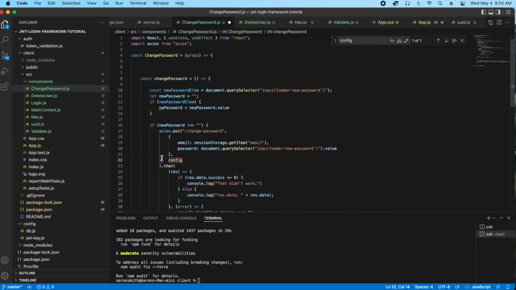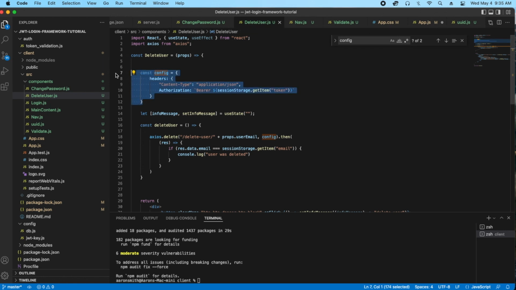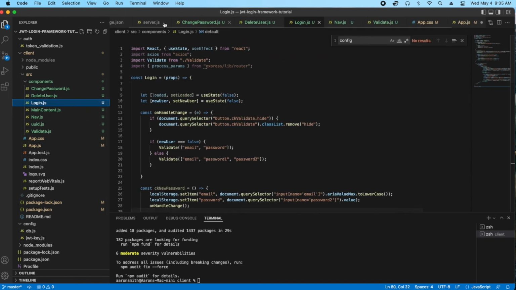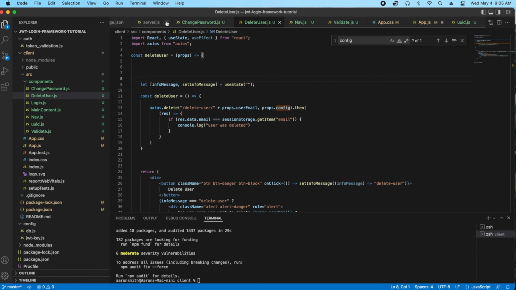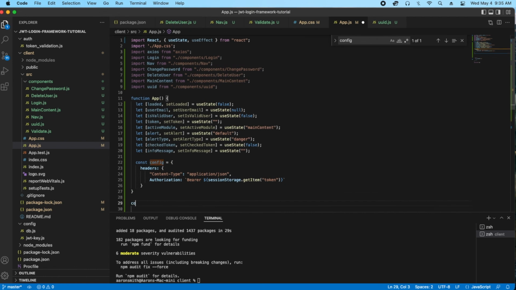Now I'm going to bring over, from change password, I'm going to bring over the config. I'll put it in app so I can pass it around. And it will just live up here, and when anybody wants config, I just would pass it from here.